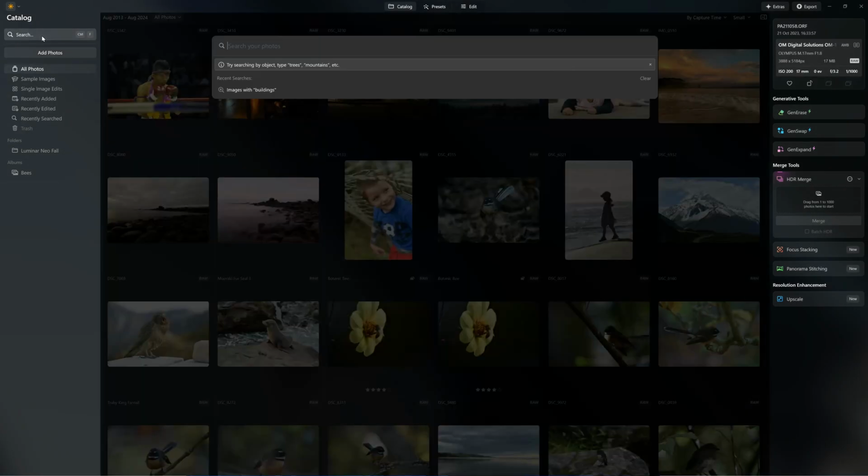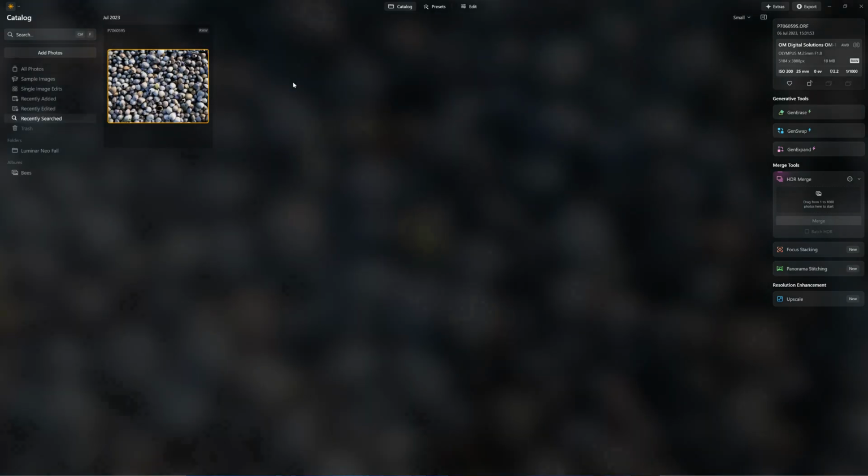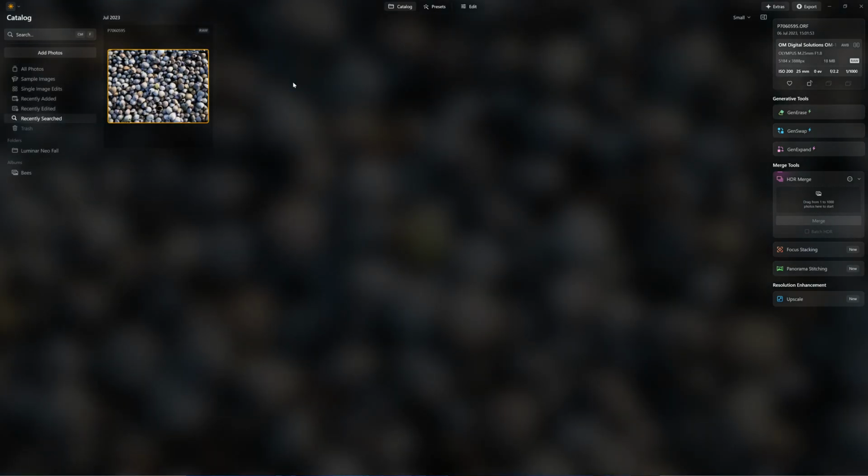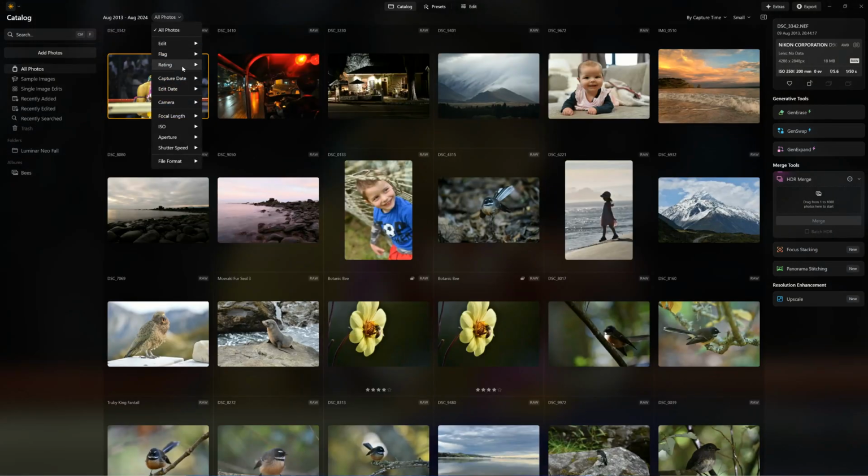But aside from giving us the odd misfire, it also has a few peculiarities. For example, here I've searched for people and I've got a photo of shells instead. Next up is the new filter system.